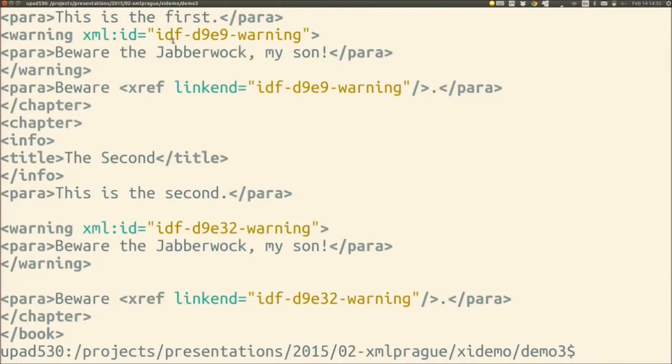So in this case, because I said to do ID fixup in both cases, both of the IDs have been changed. And now both of the link ends have also been changed. And now this warning points to the one closest to it, and this warning points to the other one that's closest to it. So that's just sort of an example of how you can use these features.